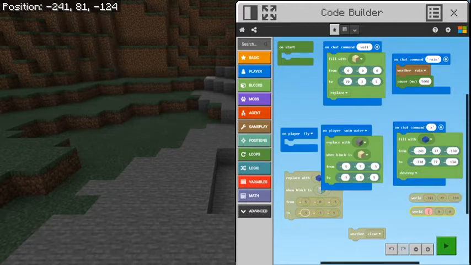Minus 238, 77, minus 134. Now what we can do is, now that they've been filled in, I'm just going to pop them up there.